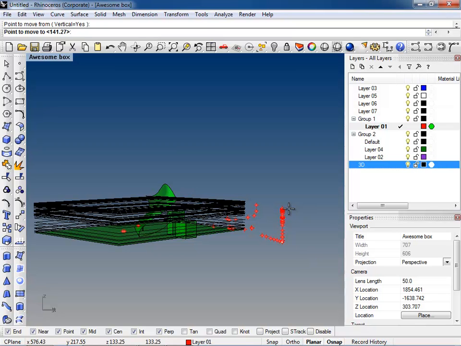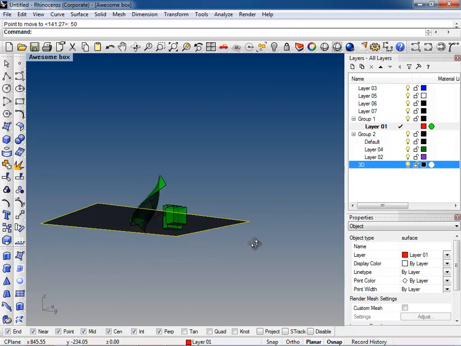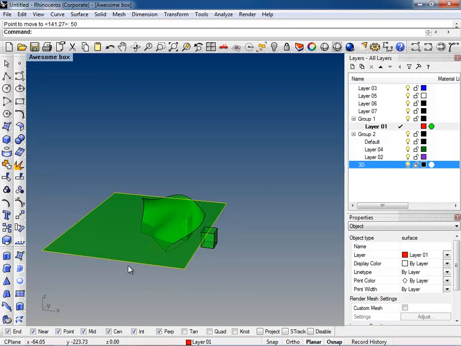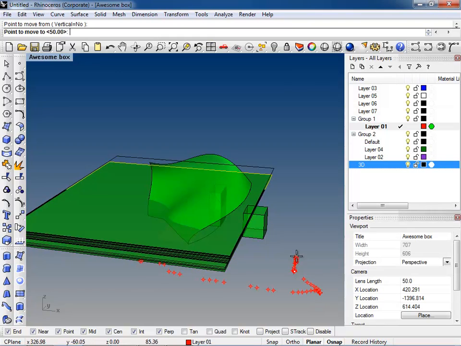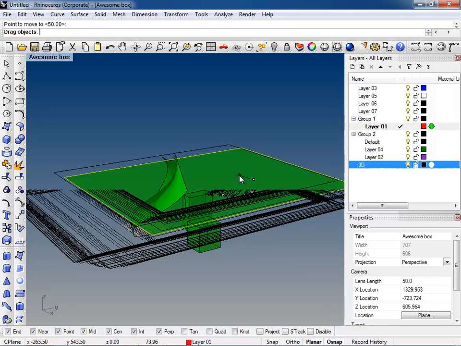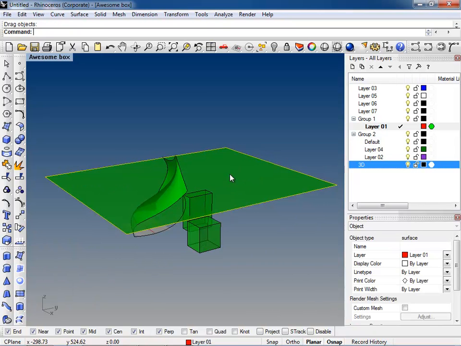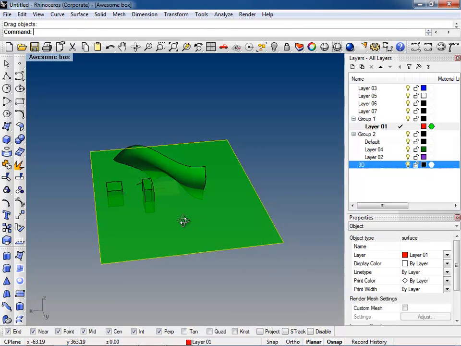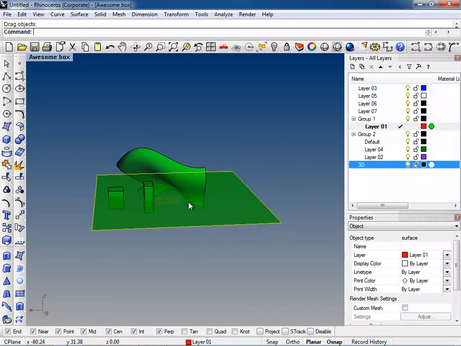I could move it however much I wanted, or I just do it manually, depending on what you're looking at. When you get into more technical stuff, you'll want to do it by number. But when you're just messing around, it's always fun to just do it like that. You can also move things around just by clicking on them and dragging, but that drags them along this construction plane in the same direction.